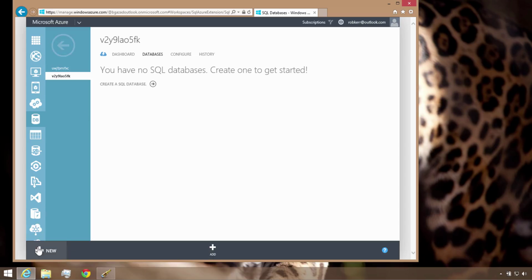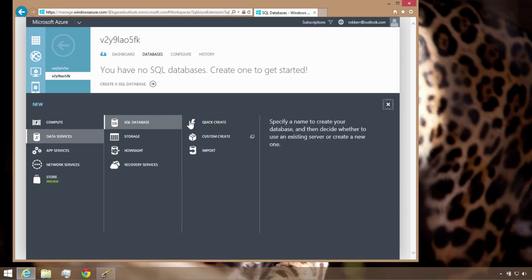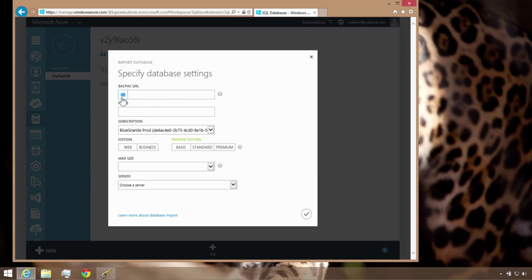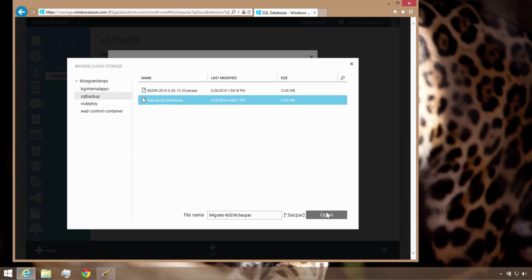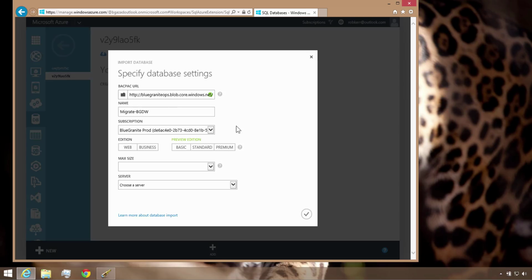The way we'll do this is to go to the New menu and create a SQL database. But instead of using either of the create commands, we'll use the import command instead. First, tap the folder icon to select the bacpac file from the storage container we exported it to previously. Then we'll go ahead and give the database a name, select the edition, decide the max size we'd like, and choose the new database server.